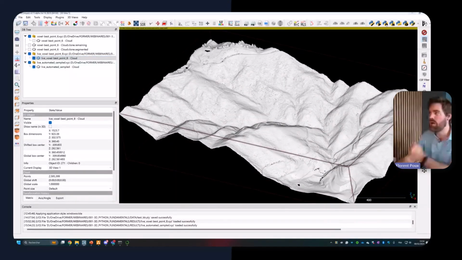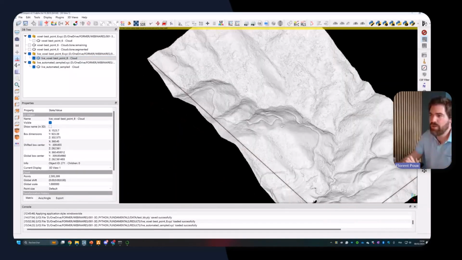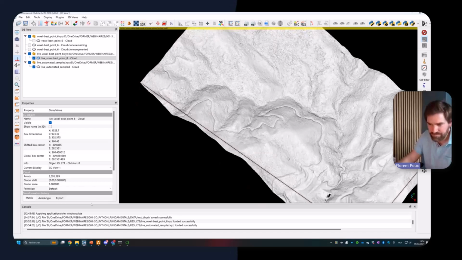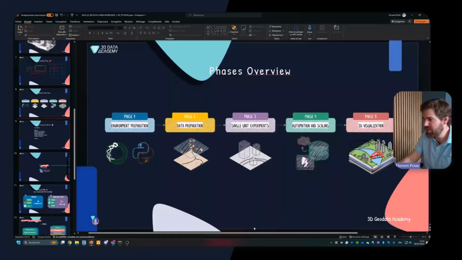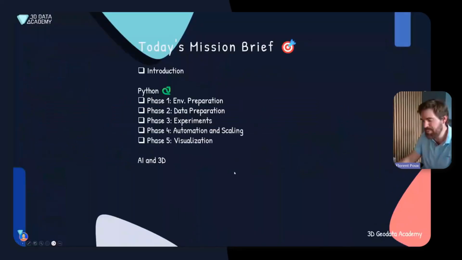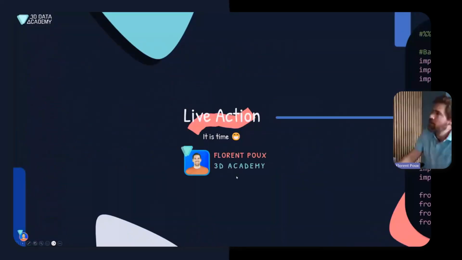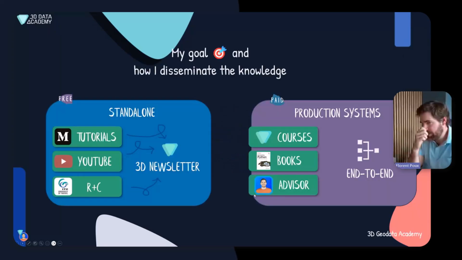So that was a very quick intro to the world of 3D point cloud processing with Python. Let me get back to the presentation and speak a bit about how that relates to AI and all the wonderful stuff that we have after.